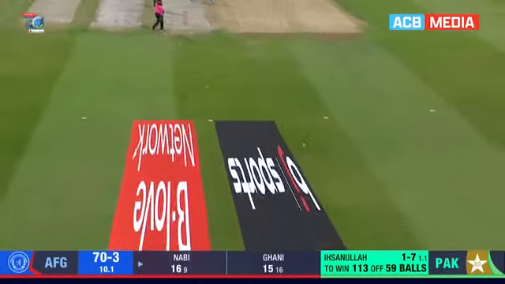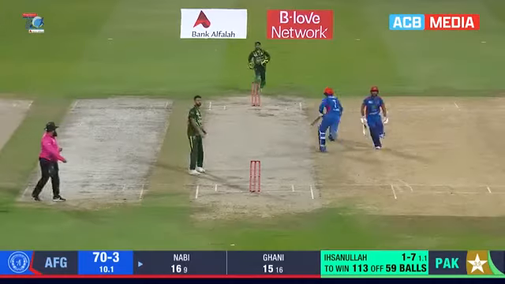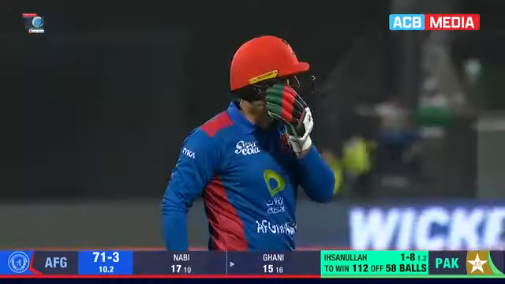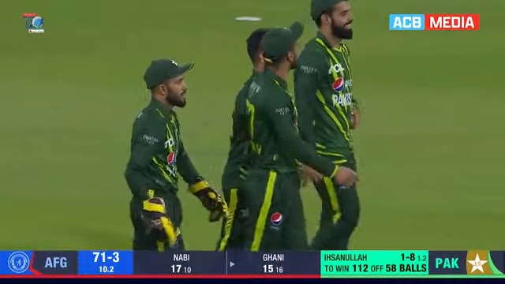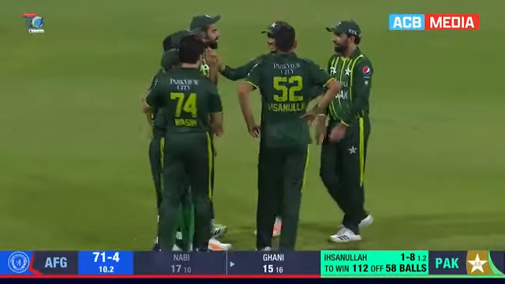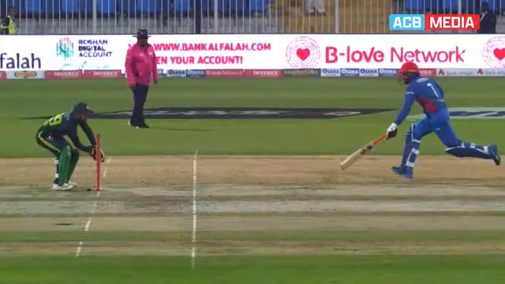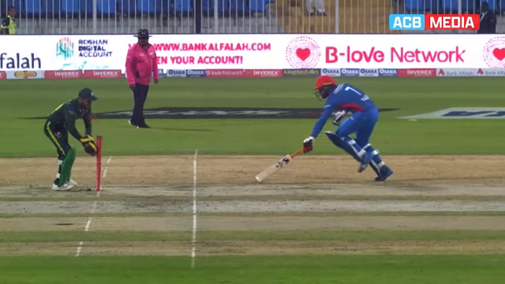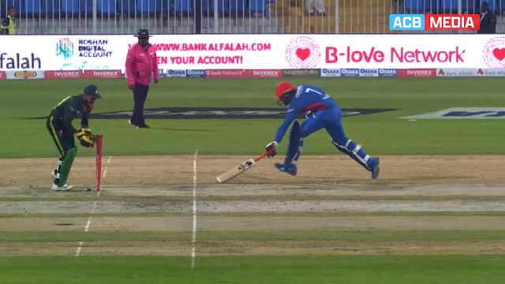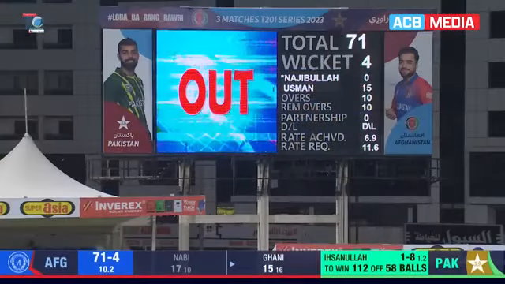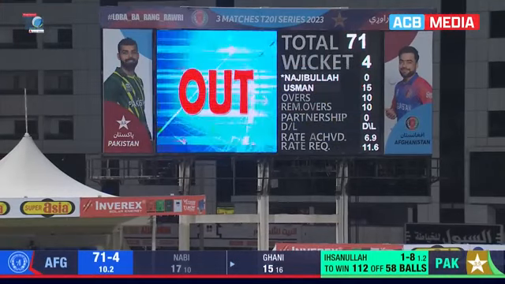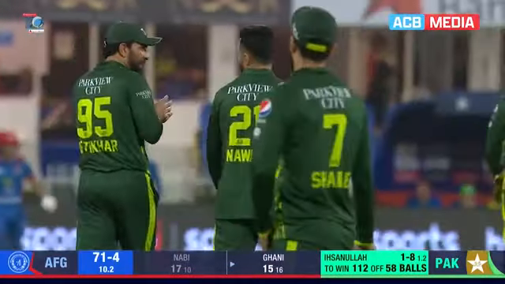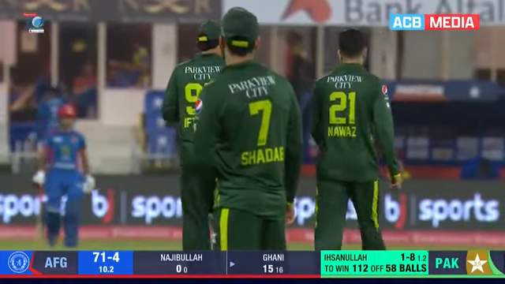So he backs away, creates room for himself, hits it down the ground. And he's coming back for the second, but has he made his ground? I don't think so. And Nabi will have to go back. Fire review for run out. I actually had the best side angle, didn't think I would see him coming back for the second. I make my decision. It is coming on the big screen. He's out by a mile. Out by a mile. Mohammad Nabi, that's a big blow. Good pick up and throw by Tayyab from the boundary. And they've got the job done. 71 for 4. Nabi run out for 17.